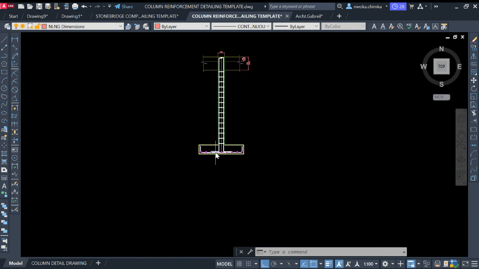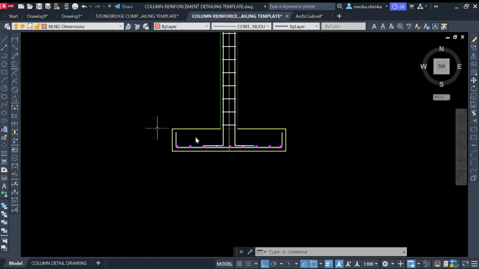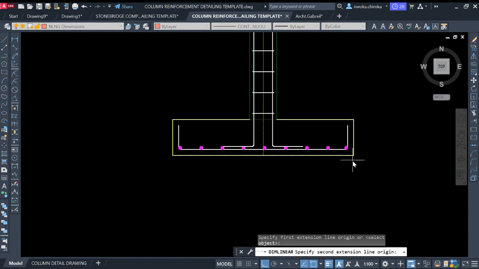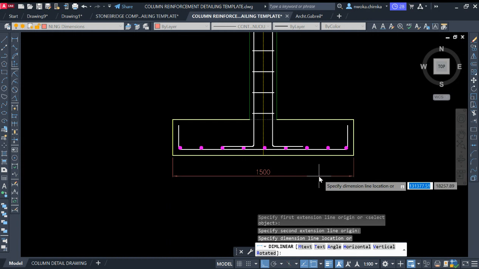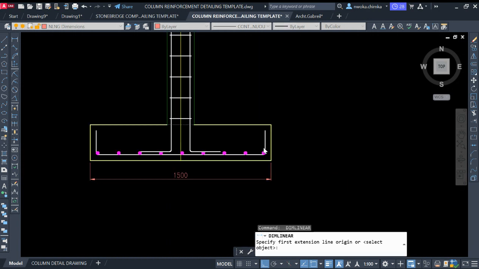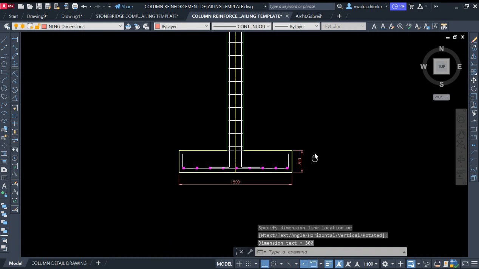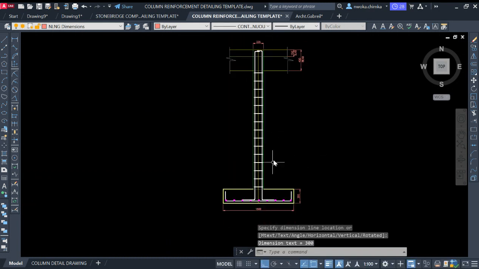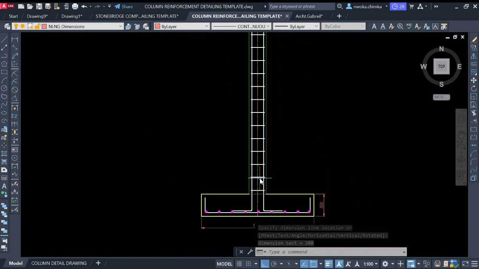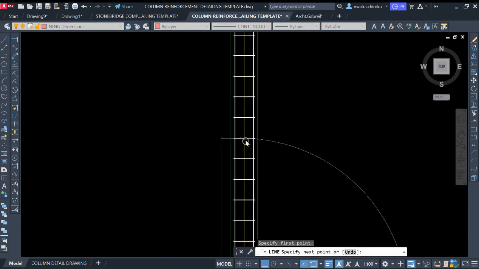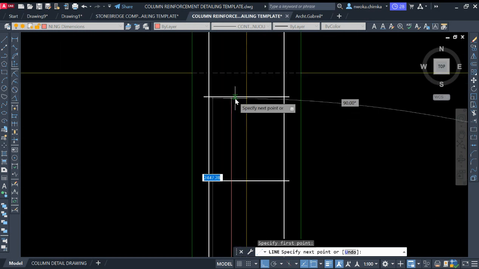Next to do right now is start dimensioning these footing details. So first and foremost, dimension this and this point and keep this here. Then also dimension the thickness and keep this here. Now we also have to show a line from this point which you have here, show a line from here to the last link which I have here also.